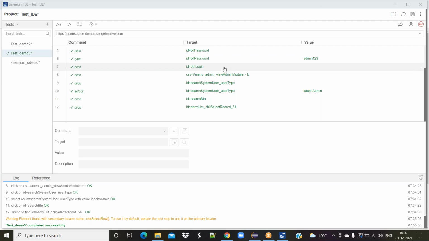Yeah, is it clear? Is it clear, Sarath? Yes, Vivek. Yes, thank you.